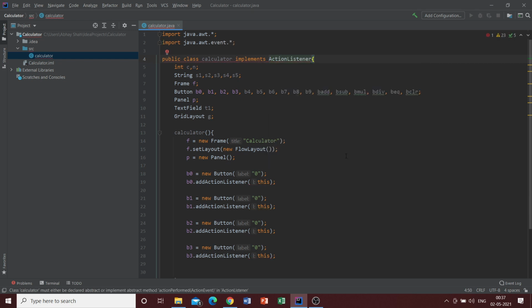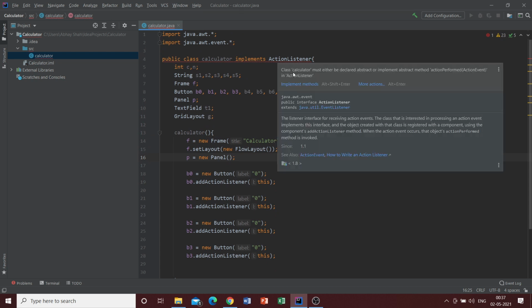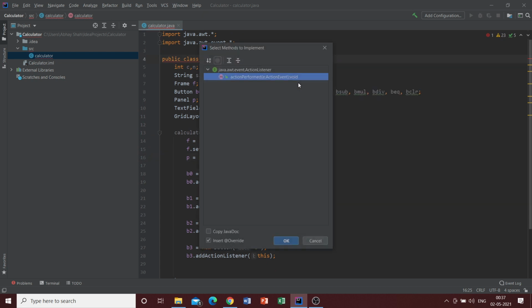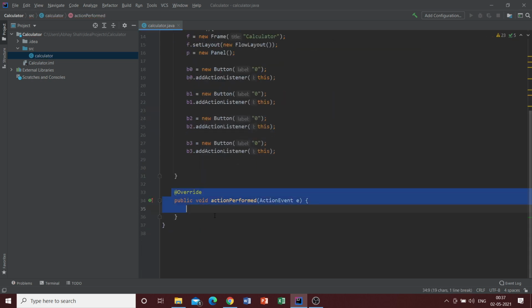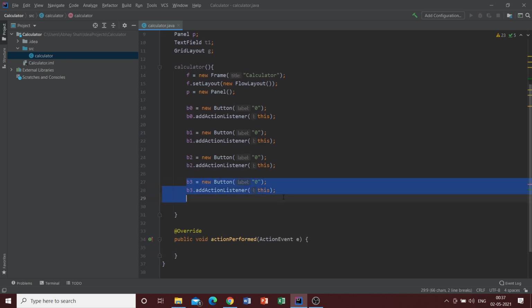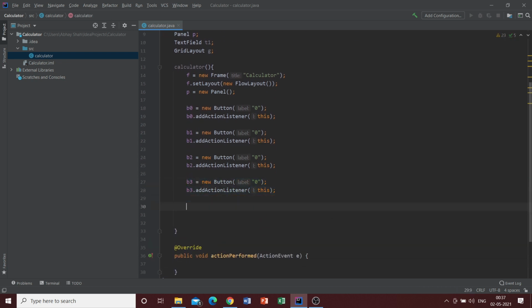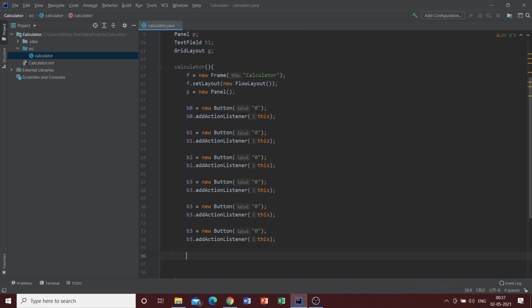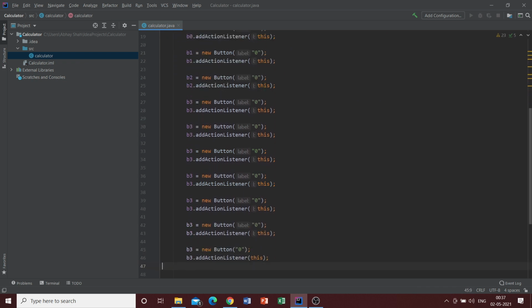So once we've implemented ActionListener, now we have this error because it requires the actionPerformed method. So once we do this, we need to implement methods, and once you click on implement those methods and click on OK, we see that this has been automatically generated and the errors have gone. So this is great. And once we do this, b4, b5, b6, b7, b8, b9.